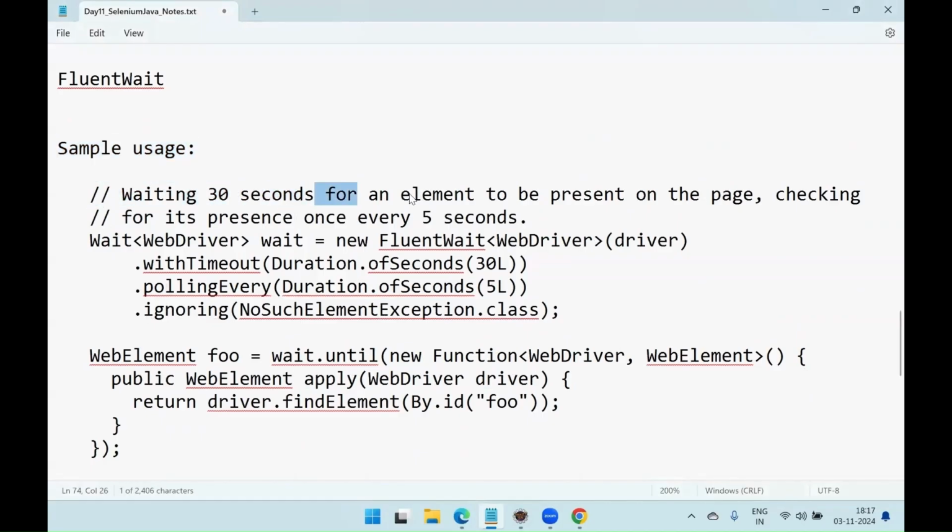So this is the sample usage and let's read it step by step. Wait for 30 seconds for an element to be present on the page, checking for its presence every 5 seconds. So this is the syntax. We have to write Wait, and this WebDriver generic I need to pass. Wait is an interface and WebDriver is also an interface, but this bracket denotes that it is a generic. So this data type I am passing to this interface, and a new FluentWait and this WebDriver generic input I am passing.